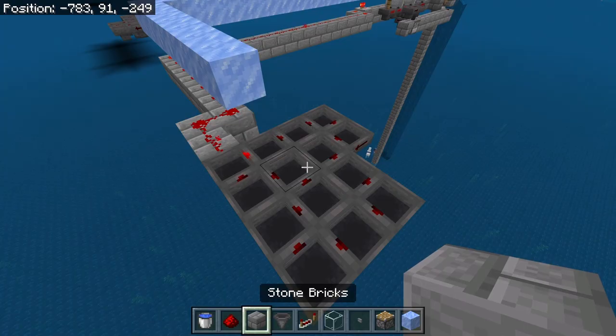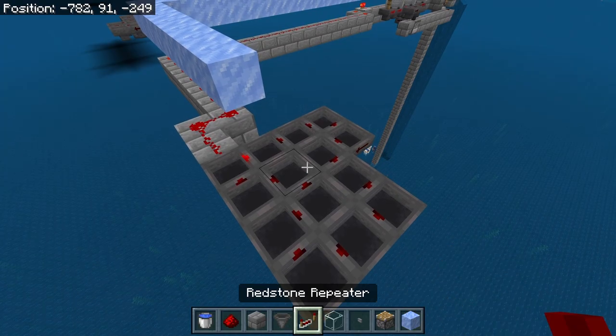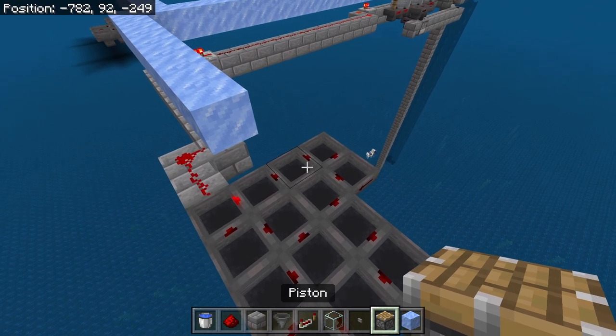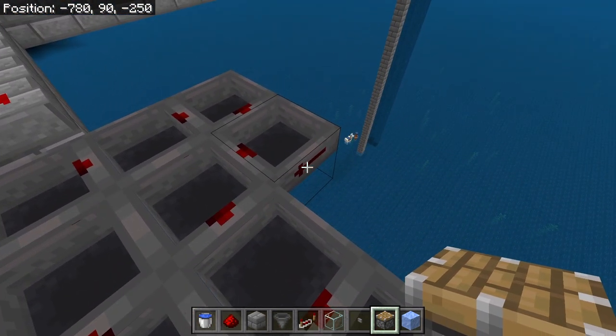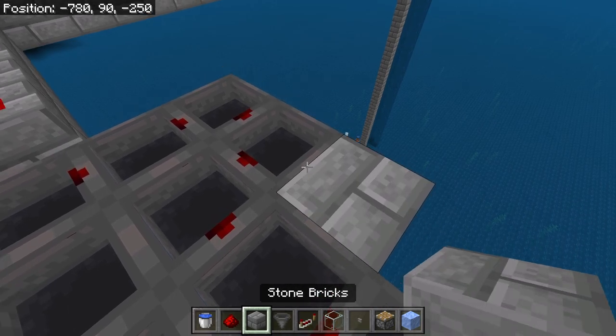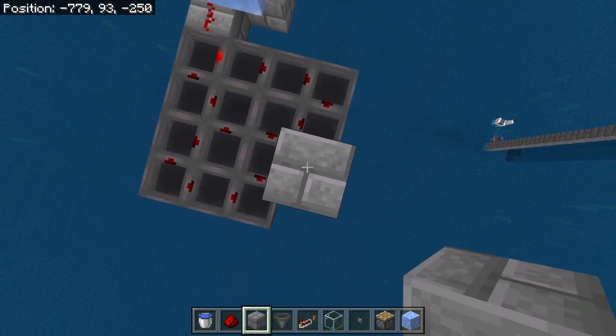Keep that in mind. Next, we're going to grab us some solid blocks, some temporary blocks, a button, and also a piston. We're going to come over here to our hopper platforms, and we're going to go to this area here. We're going to place down a solid block here, four temporary blocks on top of it.